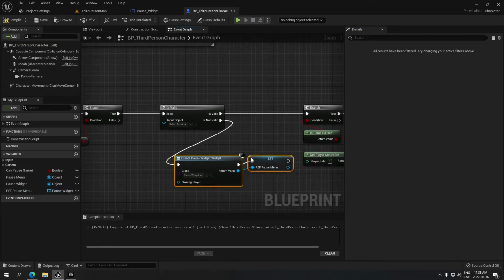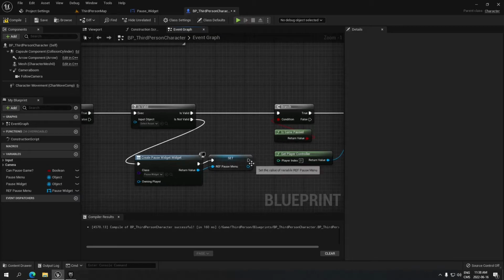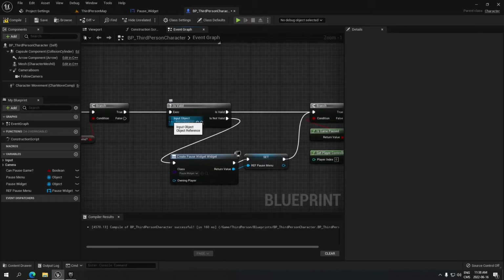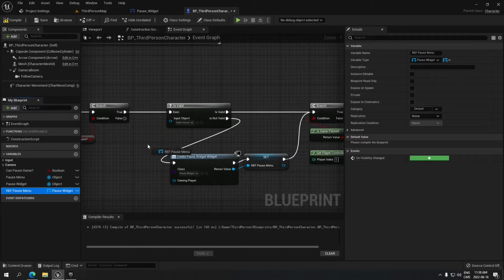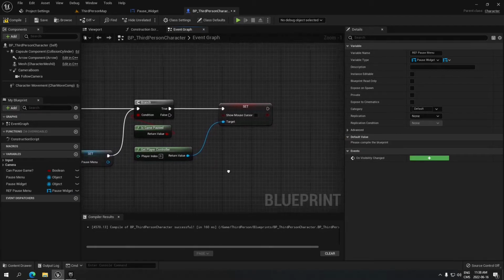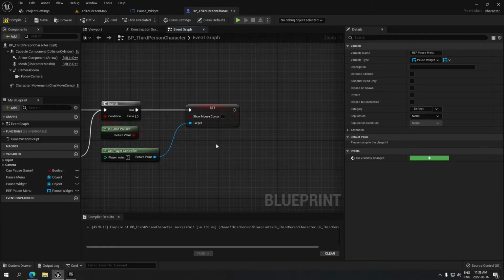I'm gonna move everything a little bit back here, and I'm gonna connect this to the branch. And from here, we're gonna plug in our pause menu, the reference for our pause menu, so this one. And I'm gonna put it right here, like so. There we go. Perfect. So now we're gonna be able to continue.